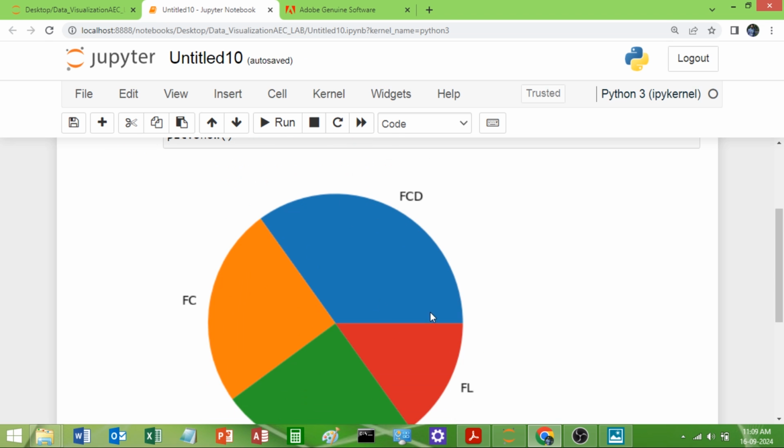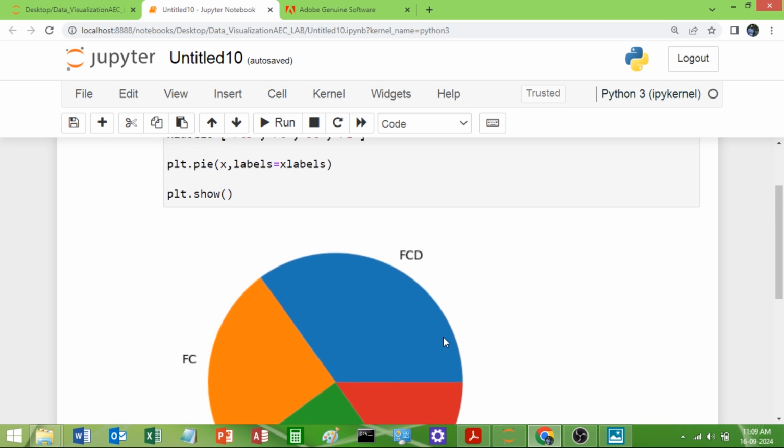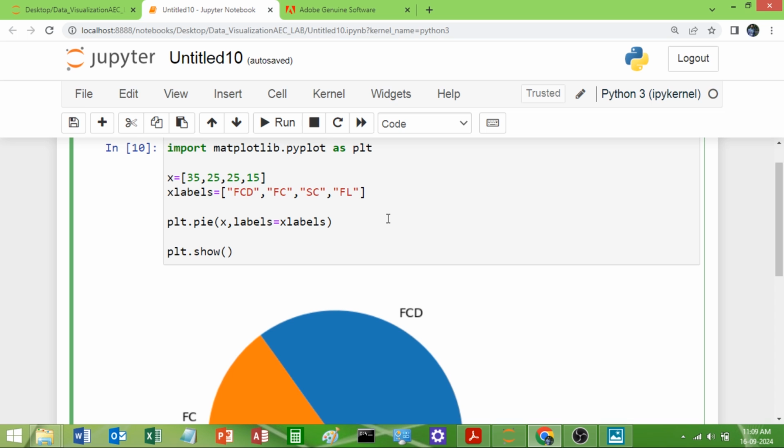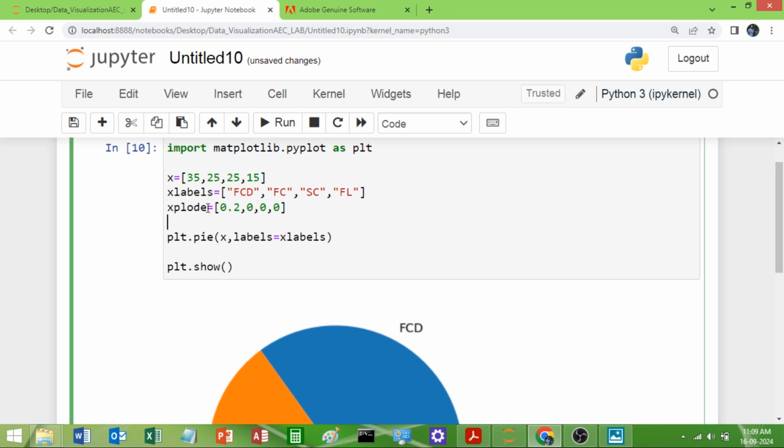Now we'll do a little modification. I want to explode this. I want to separate this from the remaining wedges. How can I do that? I will create one variable called, say, explode. explode is equal to, I'll give the values how much you want. Like I'll give 0.2 for FCD. FC is 0. Then second class is also 0, and the fail is also 0. So this is the variable.